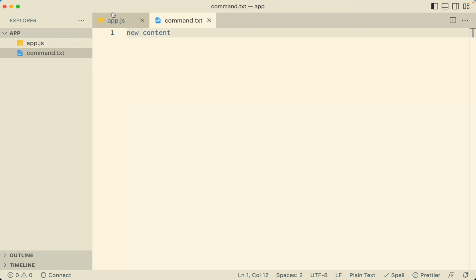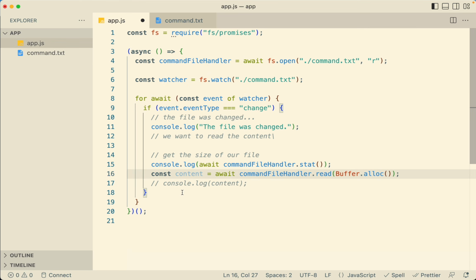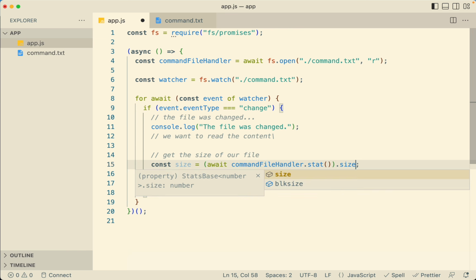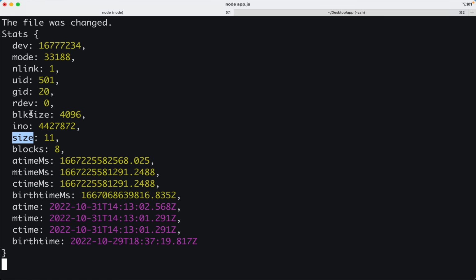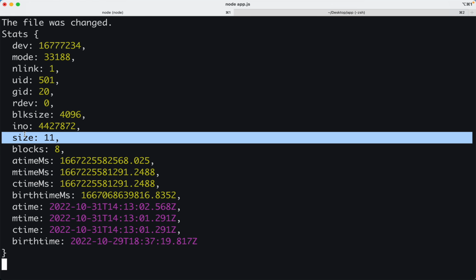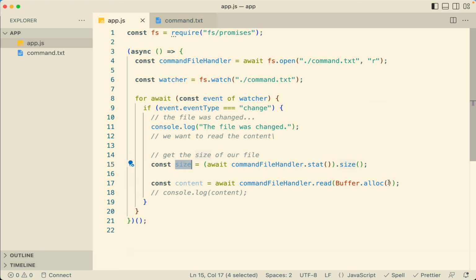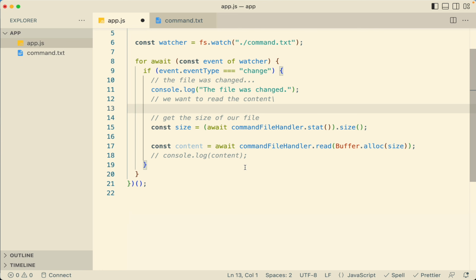So what I'm going to do is, right here where I am allocating my buffer, I'm going to specify this size. I'm going to save this into a variable called size, and I'm going to get the size off of this thing. So I'm just going to call dot size like this, and then I'm going to pass the size, which is a number. Again, remember the size is the size of our file, which in this case is only 11 bytes. So I'm going to pass the size right here. And with this in place, we're now allocating a buffer that's just the right size.